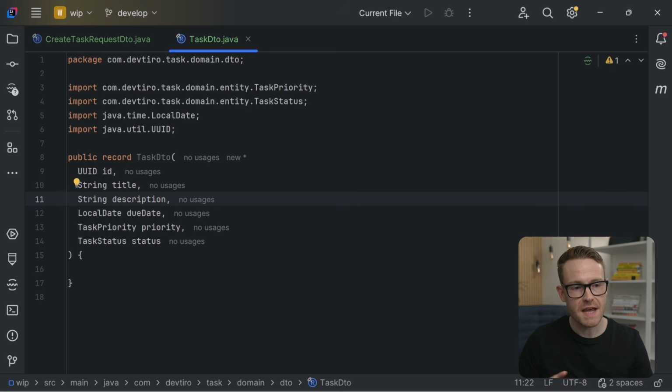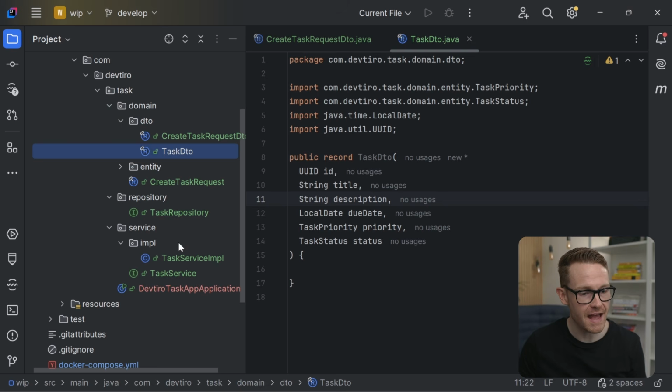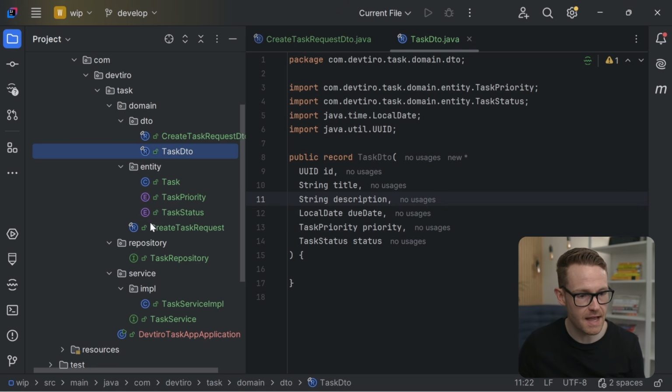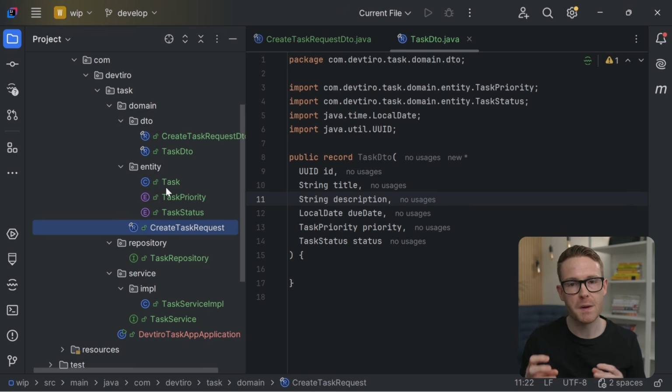So we've created a few different objects so far. We have a task DTO, a create task request DTO. If we look inside of entity here, we have a task entity, and we also have this create task request. They seem to have a lot of the same information in them, but we do understand that they're owned by different layers. But we definitely need to go from one to the other. We need to map from one object to another. So we need a mapper.